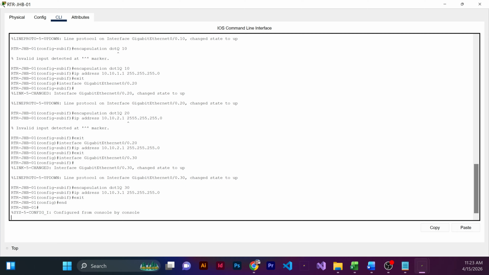And then IP address 10.10.1.1, 255.255.255.0. This is the same gateway address that the finance PCs were already configured with previously, right? So we have not changed a single IP address on any PC. We just change where on the router that IP address lives. So it moves from G0/0 to G0/0.10. All right, so it's the same thing with the HR gateway and the IT gateway as well.